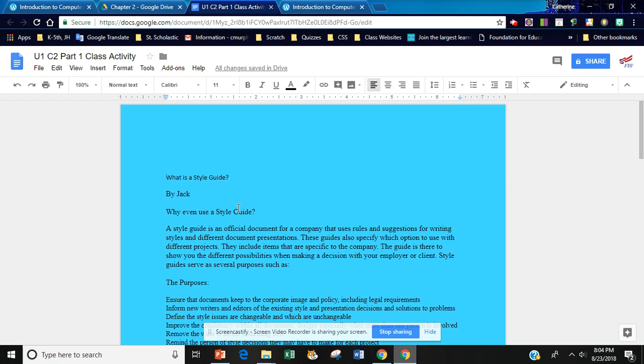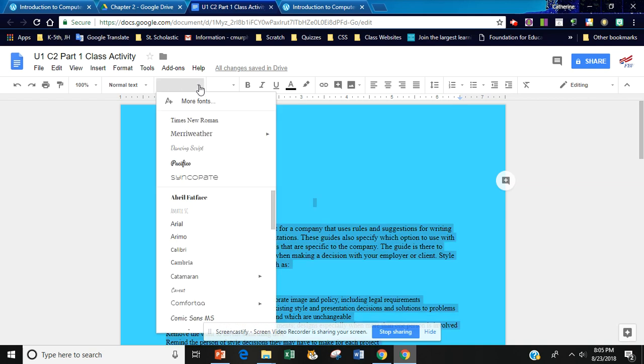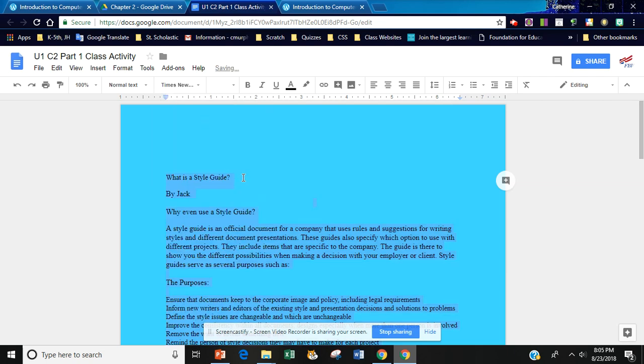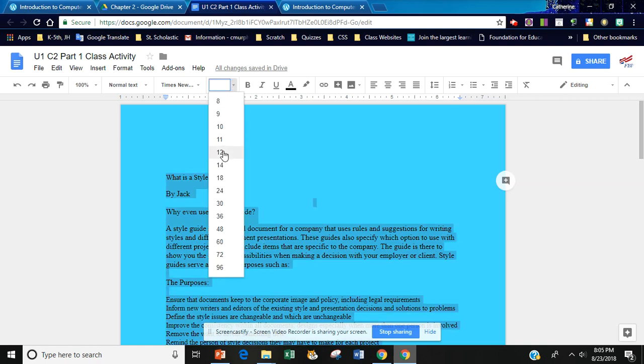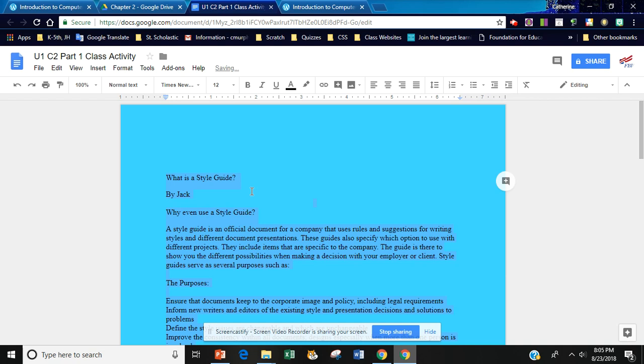We're going to do Control A to select our entire document, and we're going to go up to the right of text, and we want to click on our font family. So you're going to scroll down until you find Times New Roman. You can also use Arial. So the two standards are Times New Roman and Arial. Let's change our font size to 12. So now we have added and changed our font size and our font family.